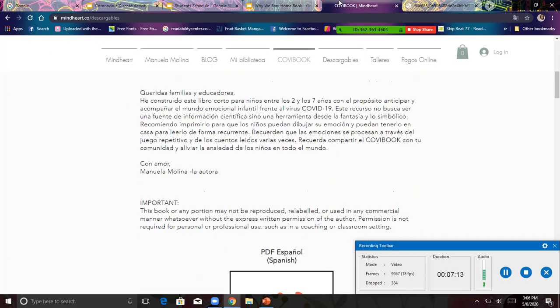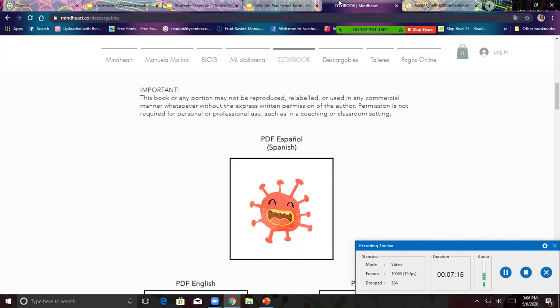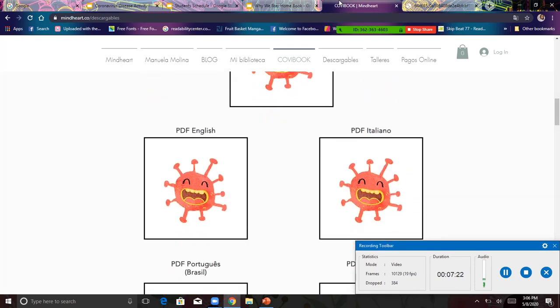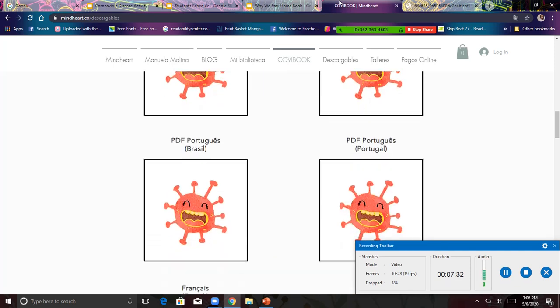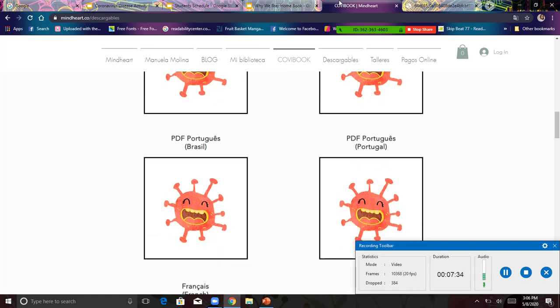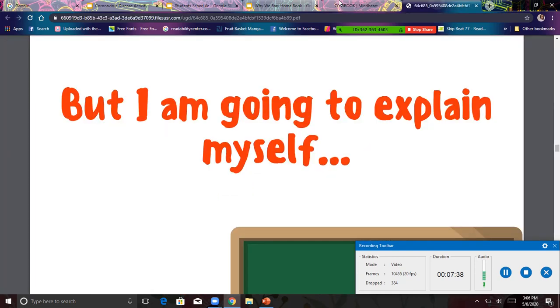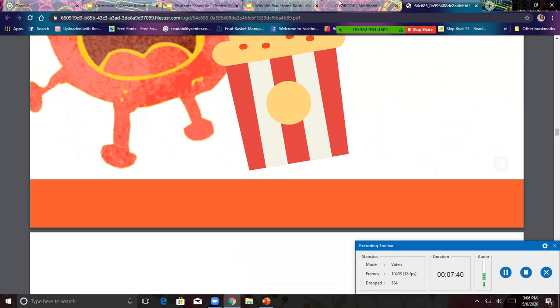Okay, what I like about Coffee Book, it's simpler. There are shorter sentences. The pictures are more appealing to younger kids because of the art, but it's still very artistic and very interesting. It also comes in different languages, which is cool. However, I don't think they have Filipino, so we'll use the English one. It looks like this. So you have to download it in PDF form.